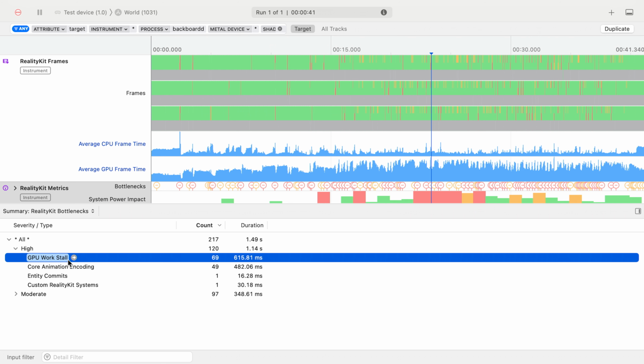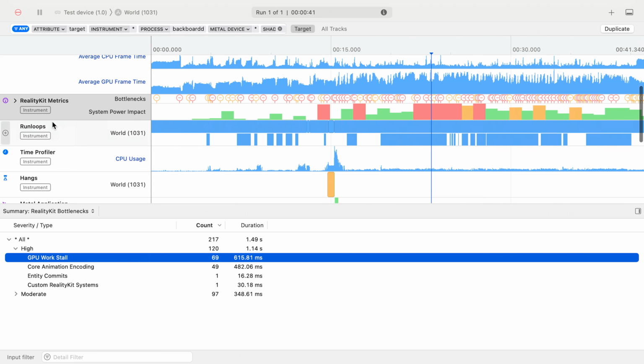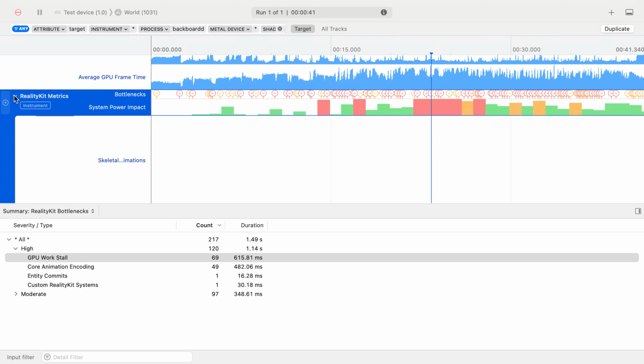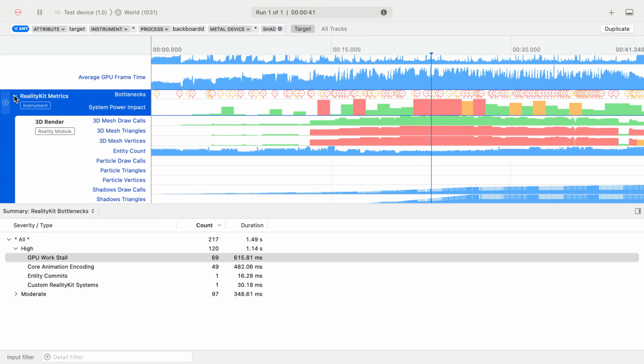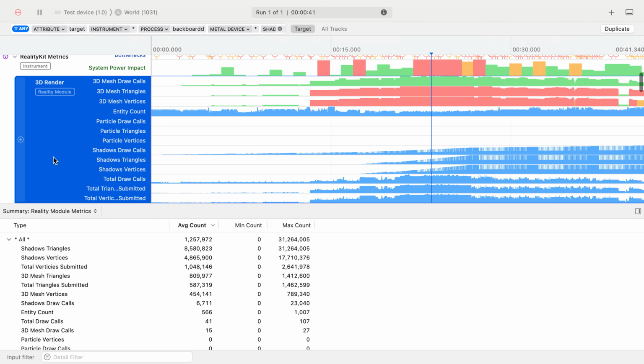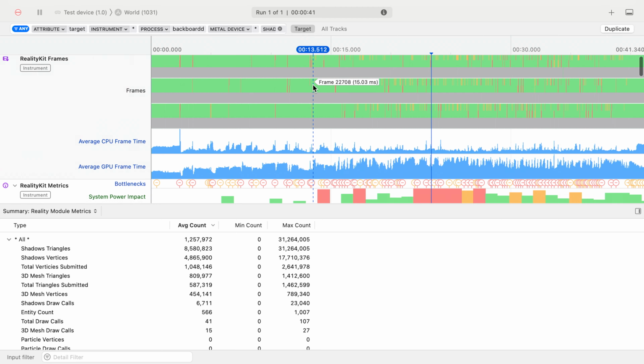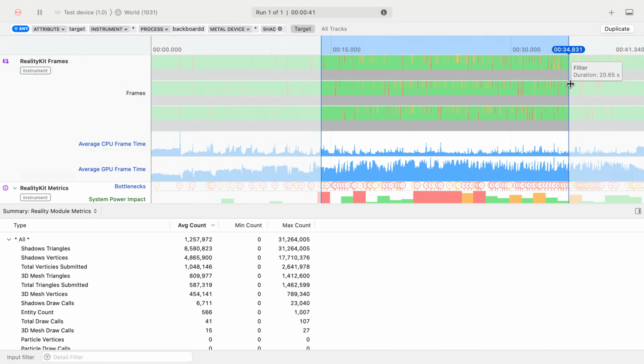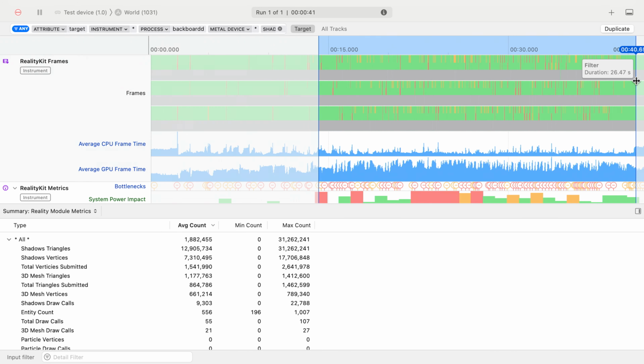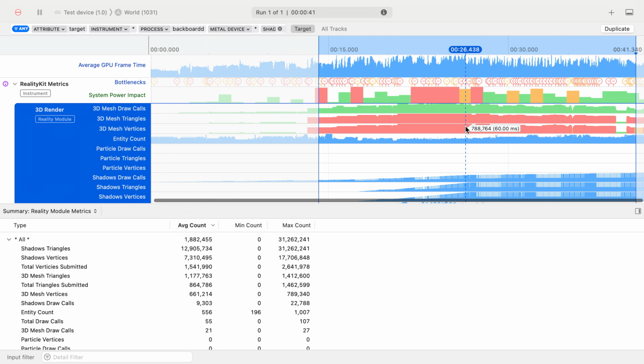Because the bottleneck type reported most frequently is GPU stalls, I'm again going to expand RealityKit metrics. But this time, I'll investigate using the 3D render track. I'm going to select the area of the trace that has a high number of frame drops. In this time selection, the 3D render metrics reports that the triangle and vertex counts are far exceeding the recommended thresholds.